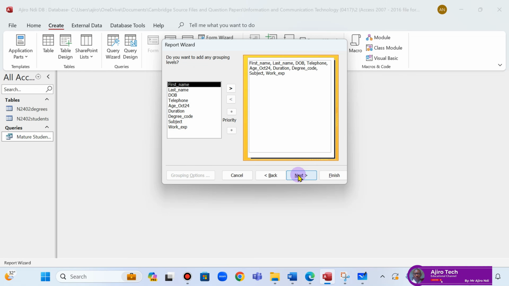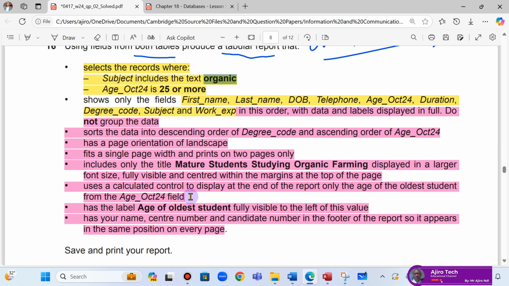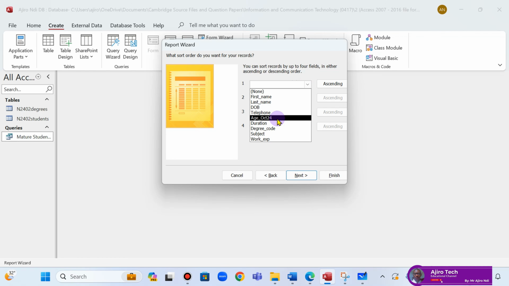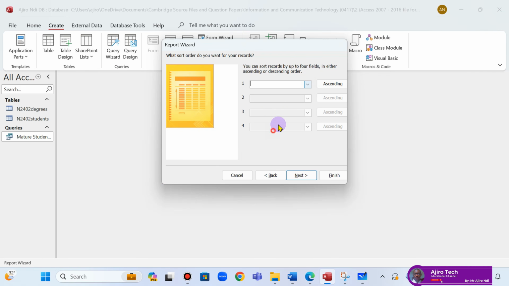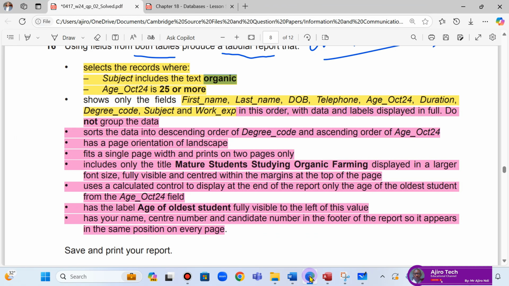So next, what are we sorting by? They said sort the data into descending order of degree. Descending order of degree. Let me see, is it degree code? Yeah, degree code. Descending order. Yes, what else? An ascending order.